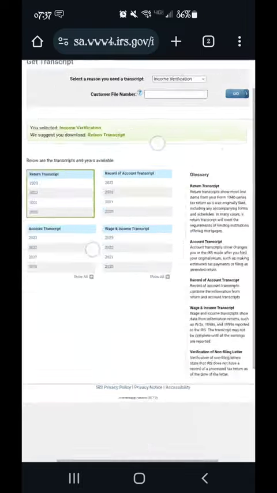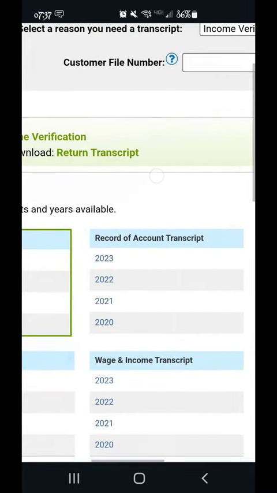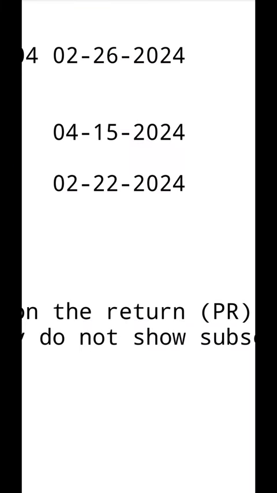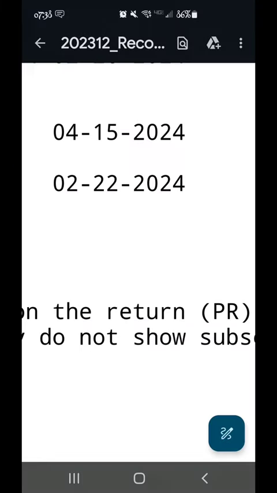Select your 2023 record of account transcript right here. Look for code 846 on page 2. To the right of that code, you'll see your direct deposit date or your check date.